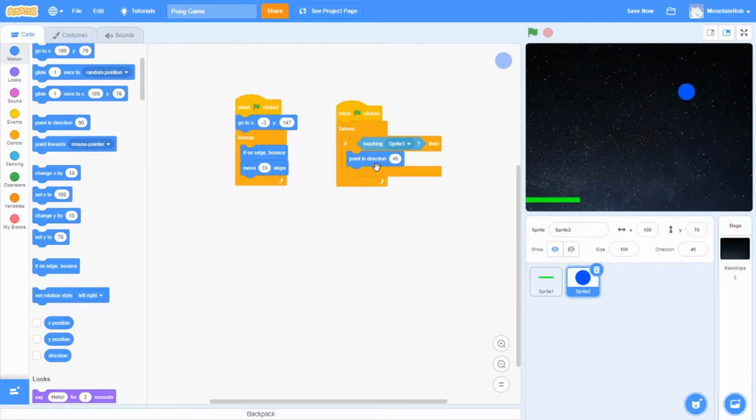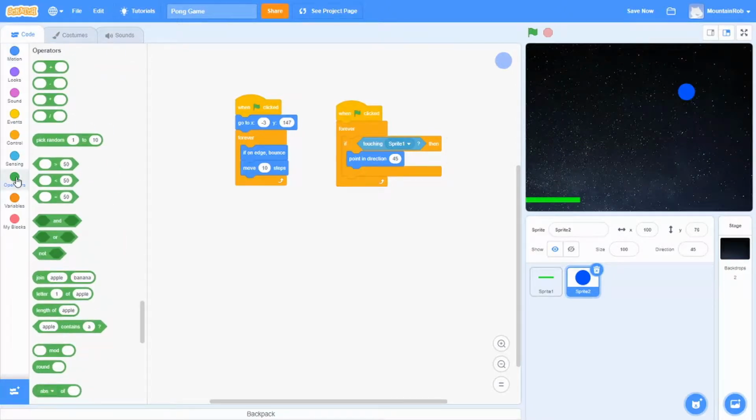So what we can do is if we go to operators, this is where we can add some maths into it. So we want to say pick a random between, let's have a think about this. So minus 45 and 45, let's try that. So minus 45 to 45, and then we just drop that in there, like that. So it's saying point in direction either minus 45 or 45.